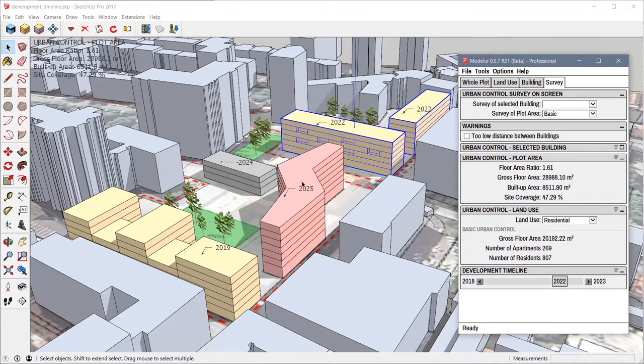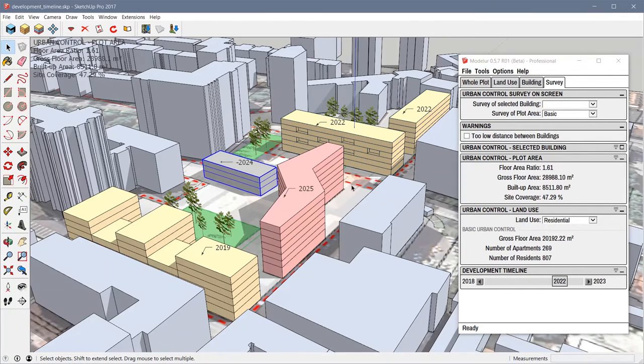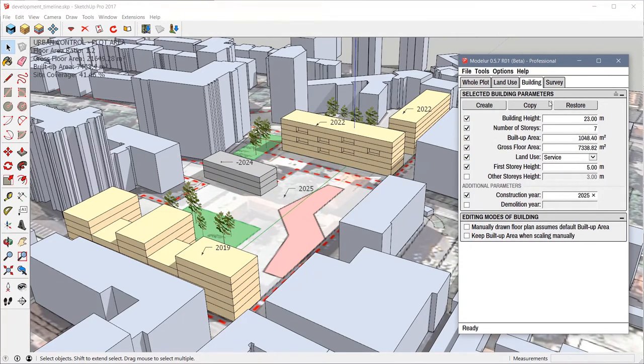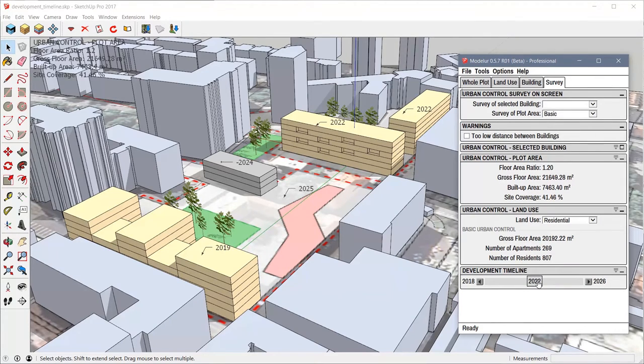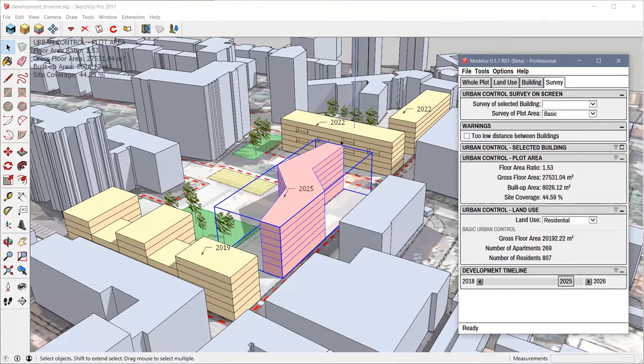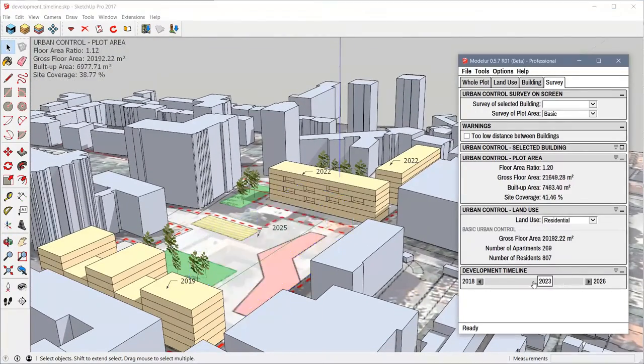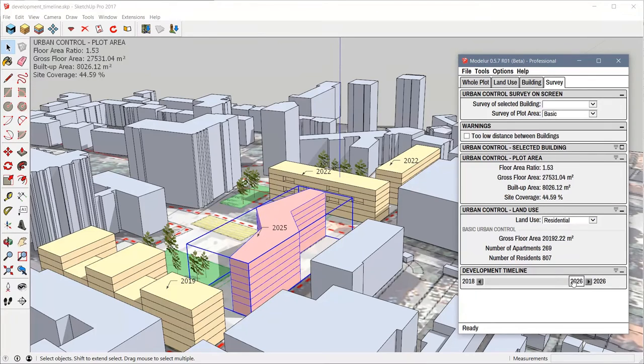As you can see, the calculations are always updated. Okay, and now for this building, we will only be creating it once this one here is demolished. So let's set this one demolition year to 2024. And this one will be built in 2025. So again, it disappeared because of the date set in the development timeline. As you can see, in 2024 this one disappears, and in 2025 the new building appears. This way you can easily see how the area will develop through time, like this. Okay, and all the parameters are calculated on the fly.